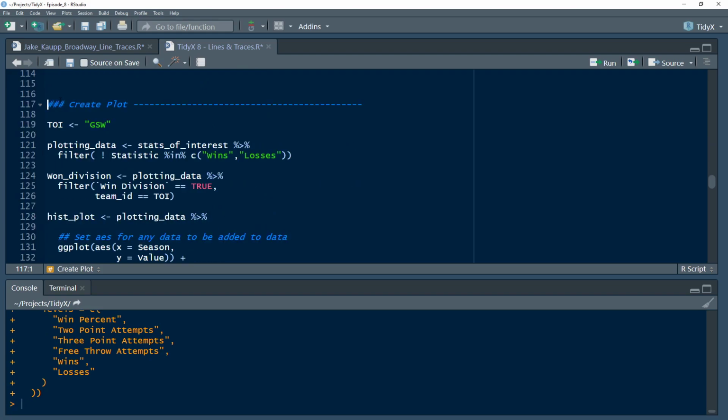So now I'm going to go into creating the actual plot. So Patrick, do you want to take us through this step? Yep. TOI is going to be the team of interest. This is just a simple way of, if you wanted to switch from Golden State to Atlanta to Boston, whoever, Cleveland, great team, great organization, you can easily do that without having to recreate a whole new plot. So you start with TOI and plotting data. So we got Golden State.